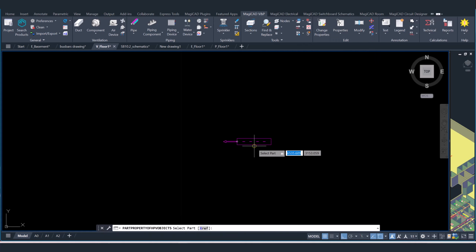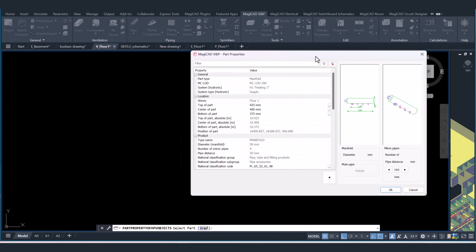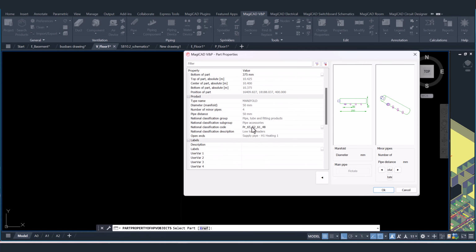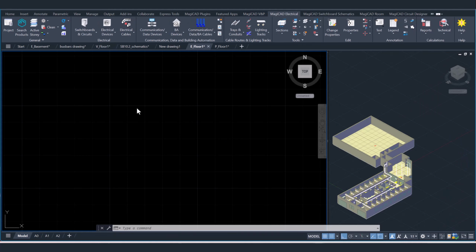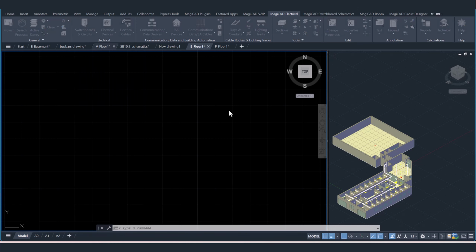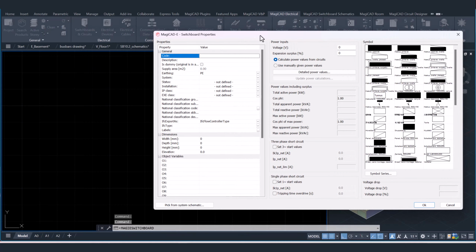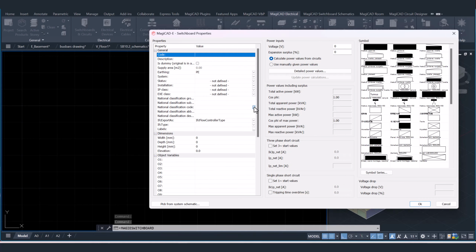And then if you go to the properties, you'll see it here. In electrical projects, you can assign the national classification code to the switchboards. Let's go to switchboards, and you can assign the national classification code from here.